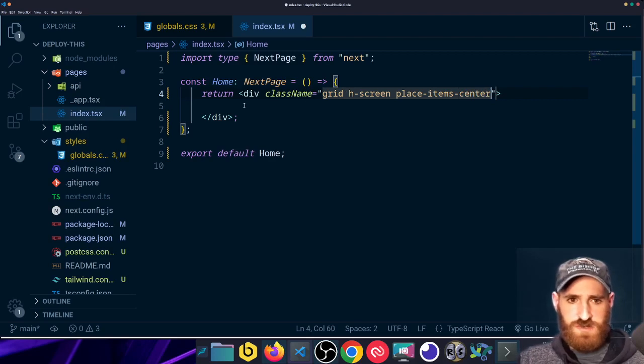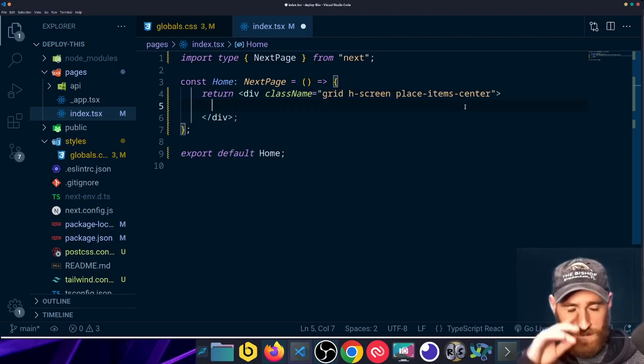So just center aligning some stuff with Next. So using the grid system here in lieu of the flexbox system, we're using h-screen to make everything the full height of the screen vertically, and we're using place-items-center to center align vertically and horizontally. So I should have some nice little centered stuff here.